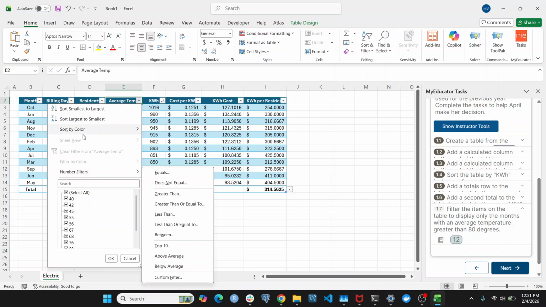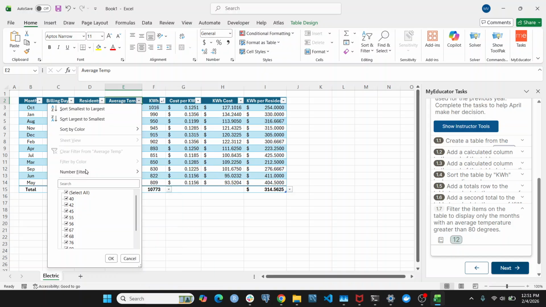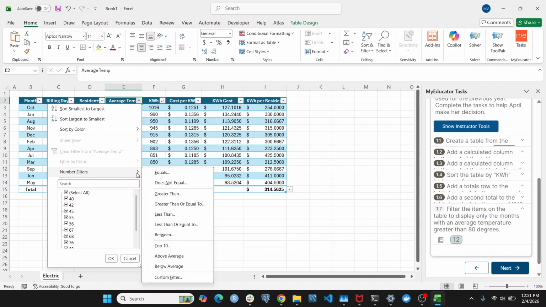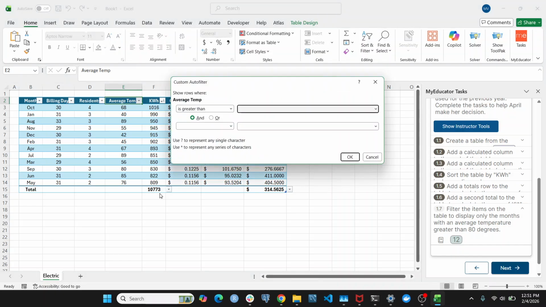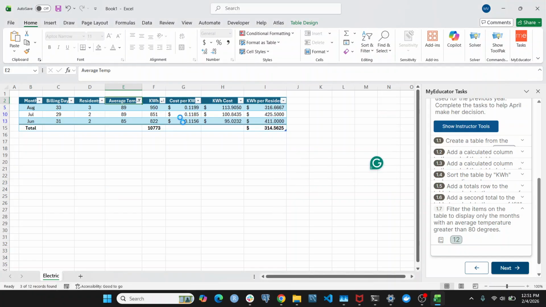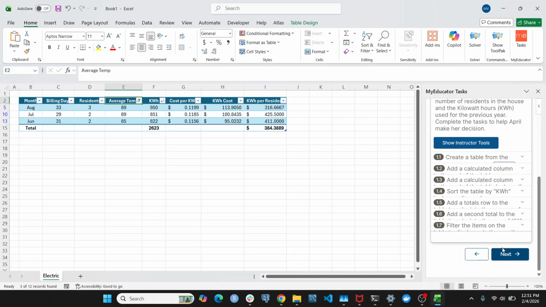So not these first four or three, but the one that says number filters. And then we want to do greater than. So it says we want to filter to the months that only have more than 80 degrees average per month. So we just type in 80, hit OK, leave everything as is. And now we only see 3 months show up because those are the 3 months that have an average temperature greater than 80. And that should be everything done.